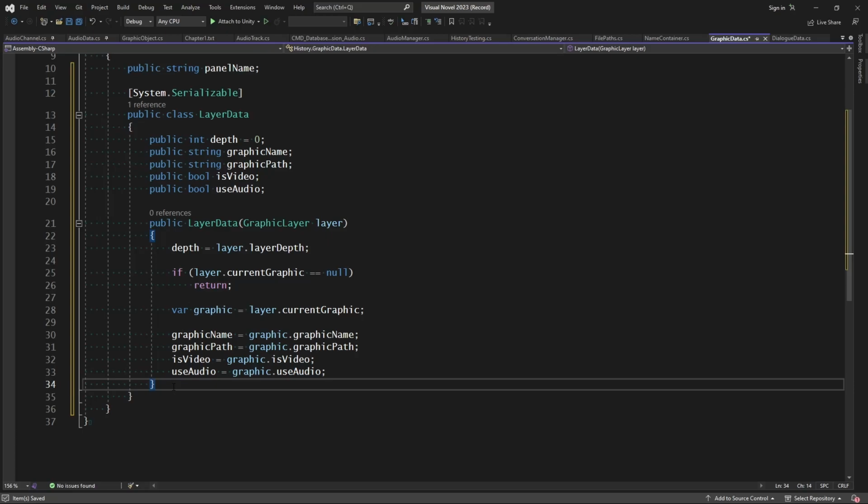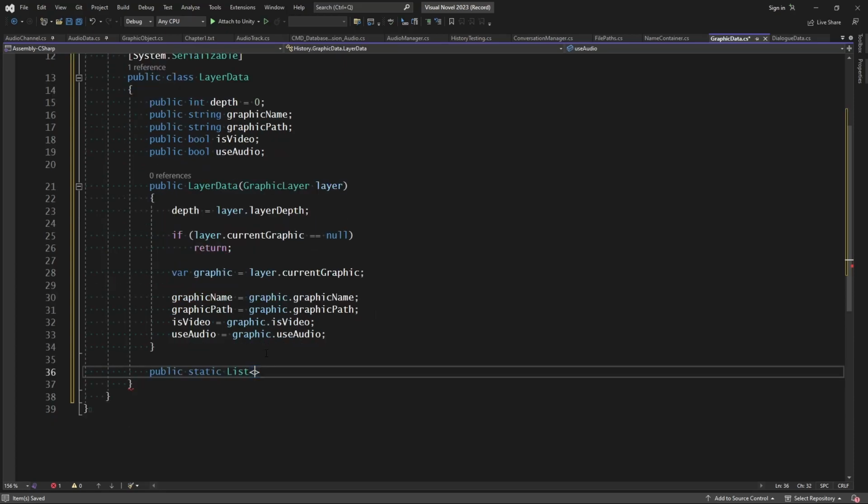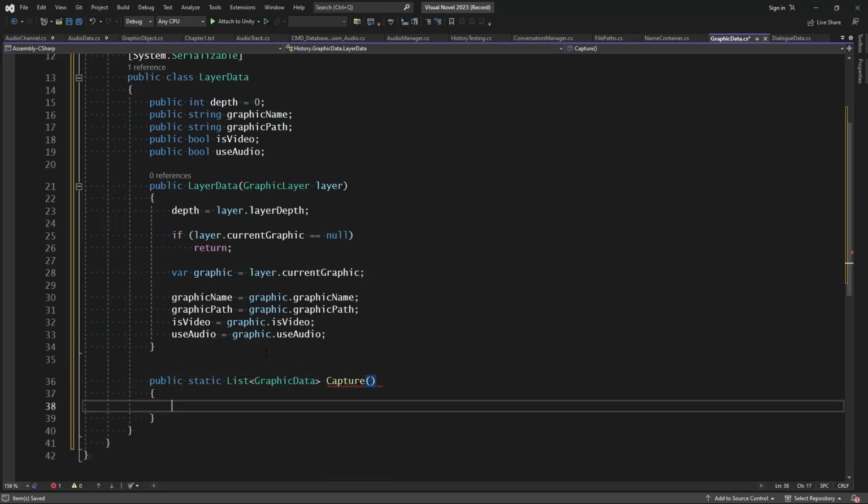Now, let's capture the data. So public static, remember that we have to make this into a list, and we will take the graphic data, and we're going to call this Capture. So what Capture will do is we'll make a new list of all this data, and we'll call this graphicPanels. It'll equal a new list.